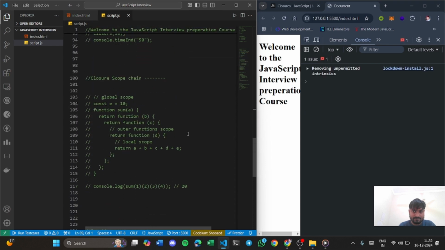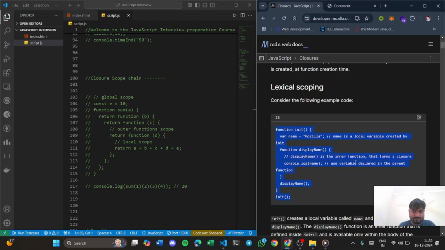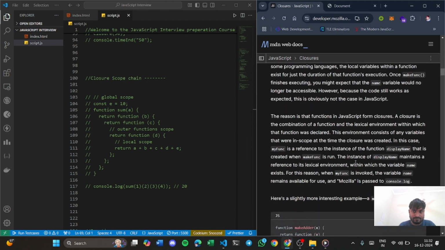Now let's talk about the closure scope chain. Here you can see that in the documentation they have also provided details about the closure scope chain.